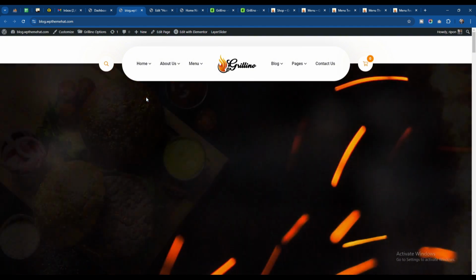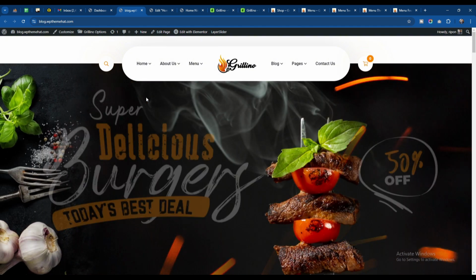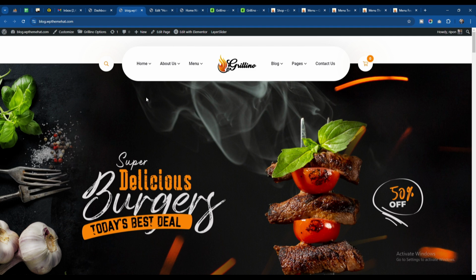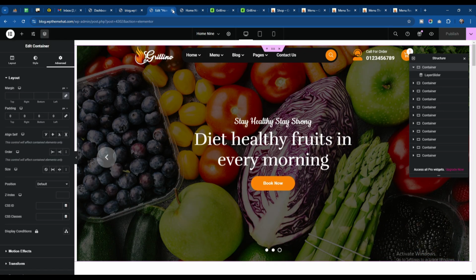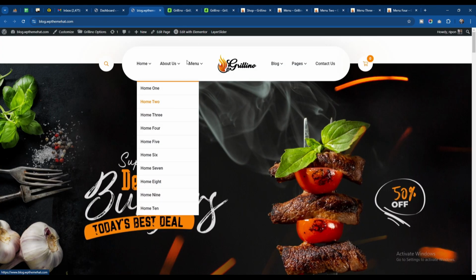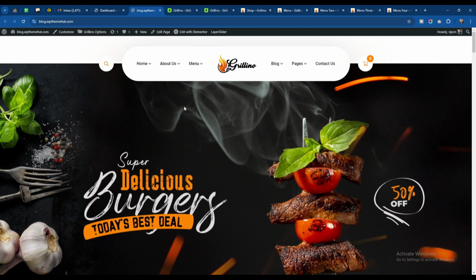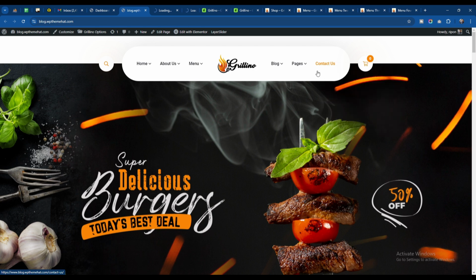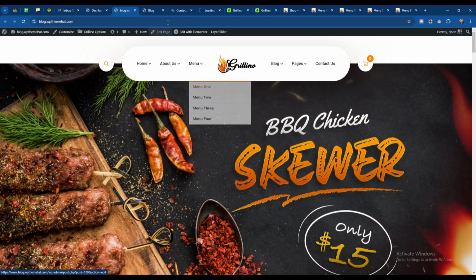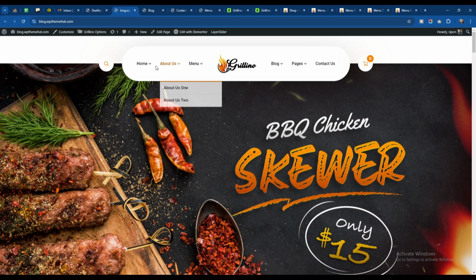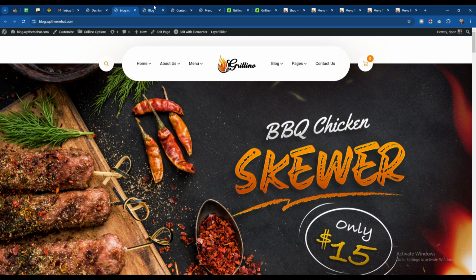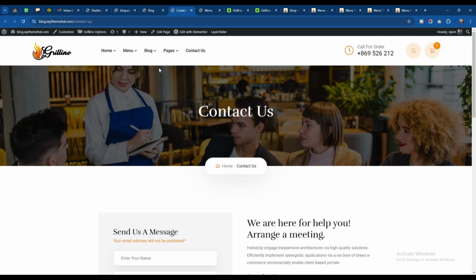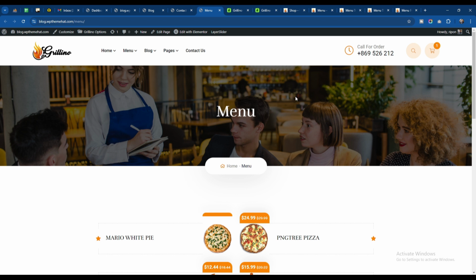Now we will check how to change the header and the footer and the breadcrumb area of this theme. So we'll remove it from here, and in here this is home 1, and there are other pages like blog or contact us page or menu page. So this is called a specific page like home 1, home 2, home 3, or this is blog page and the contact us page and the menu page.